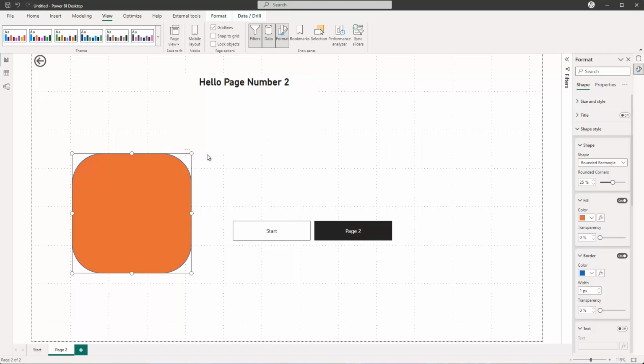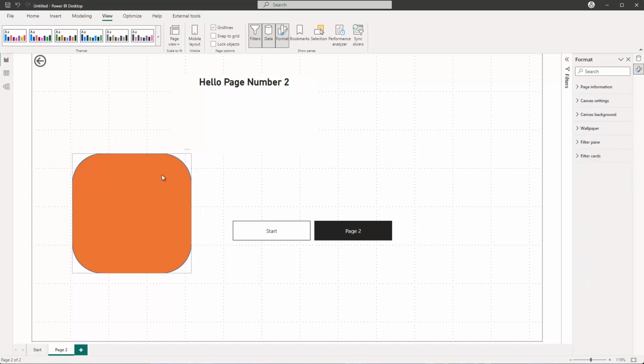Also in the future, and I'm going to show you, currently it's not supported for all the visuals, but you also have a little icon here which allows you to change specific visuals. But again, this is something we're going to see in the next couple of videos. So that's it for shapes.